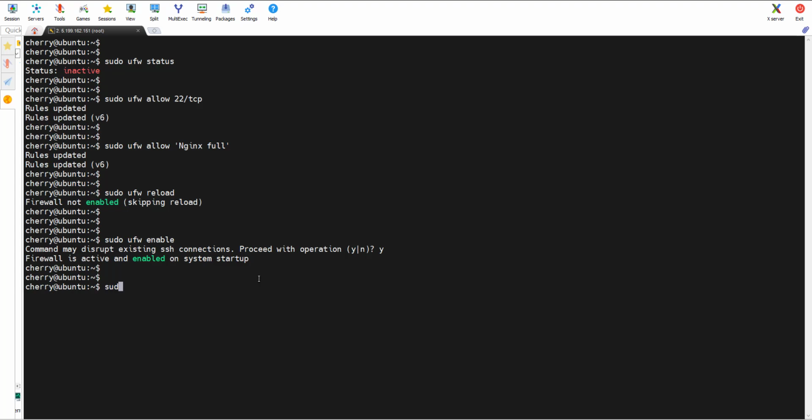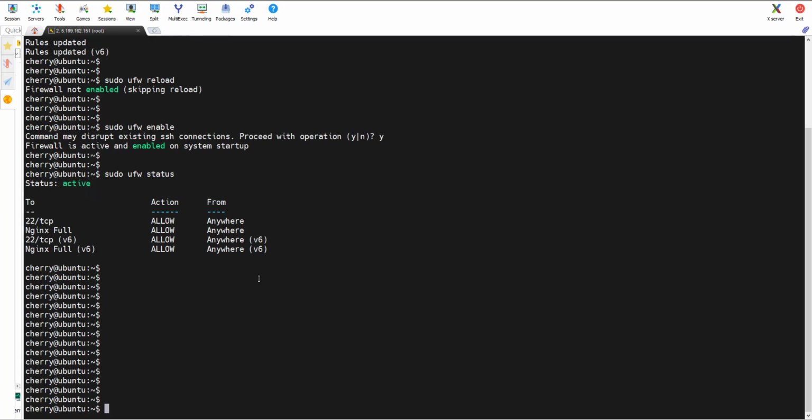So let's now check the status of the firewall by running the command sudo ufw status and hit enter, and this is what you get. So as you can see, we have allowed both traffic on SSH and Nginx. Okay, so now we have configured the firewall. Now the next step will be to install the MariaDB server.